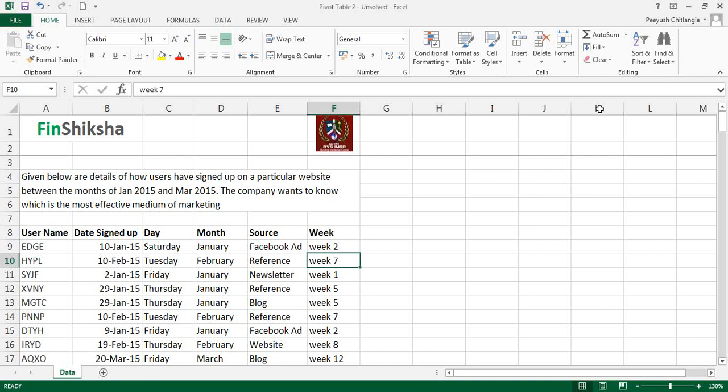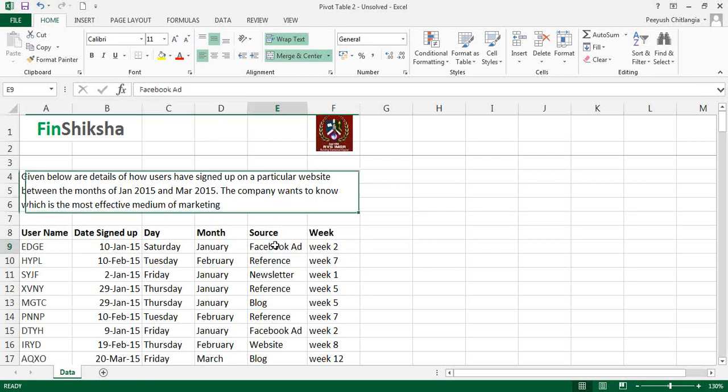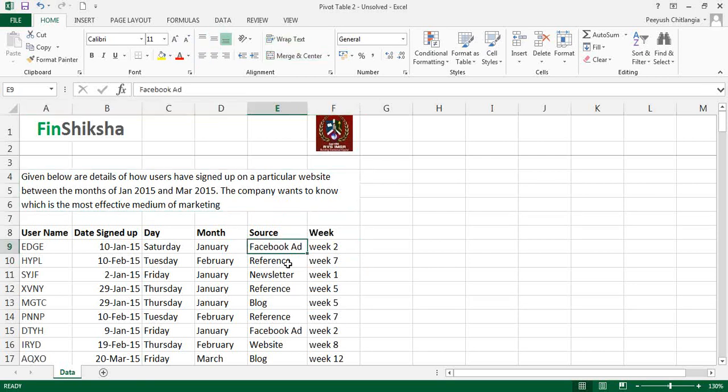This is our second example on pivot tables where we're going to use another set of data. This data, for example, is for the marketing team of a particular company where there are a lot of people who have signed up on their website between the months of January 2015 and March 2015. Now they could have signed up either from a Facebook ad or a reference from someone or a newsletter or the blog of the company or from the website directly.